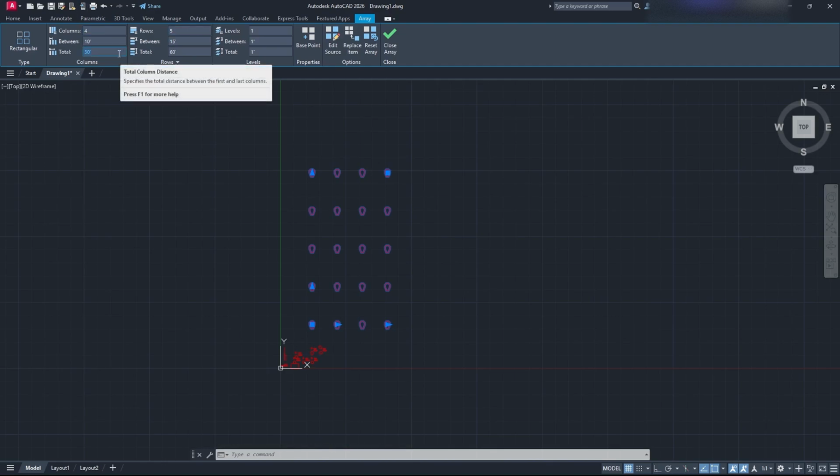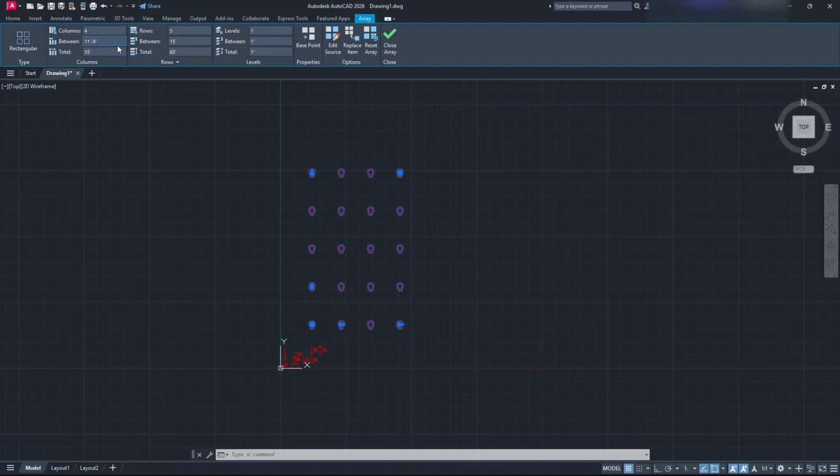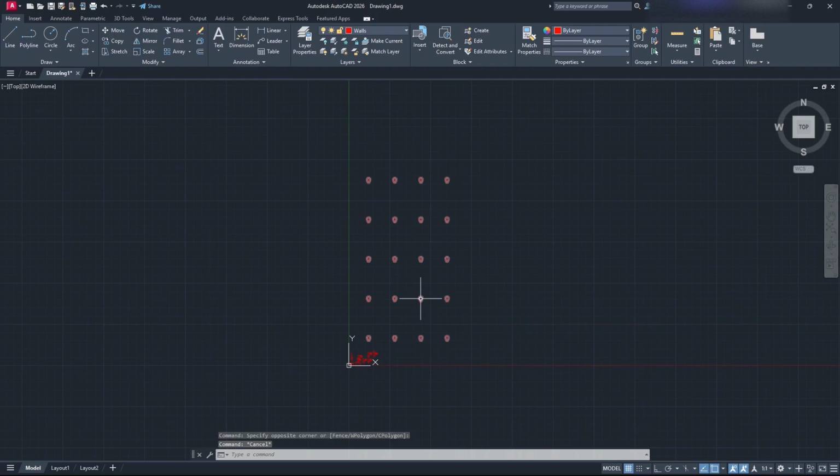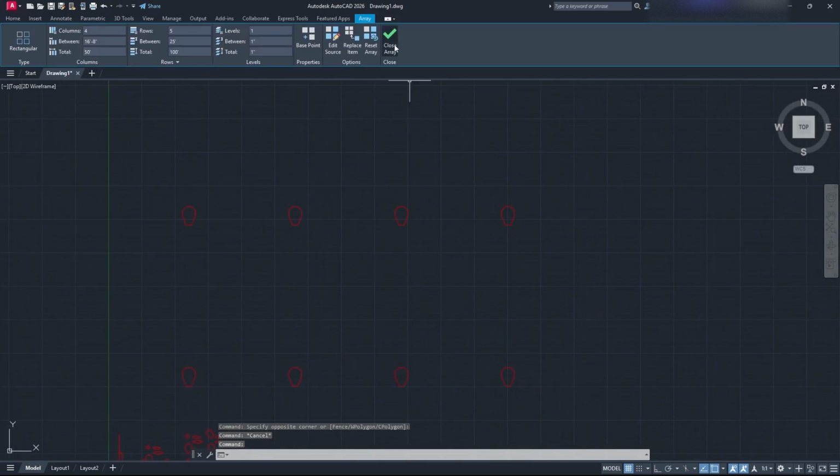But if I do the total, I can change either the total or the between. That's really nice, because if you do the between, it's going to automatically calculate the total. If you do the total, it's automatically going to calculate the between. So if I do 35 feet, you're going to see it automatically calculates 11 feet and 8 inches. If I do 100 feet, and I do 50, you can see it's automatically calculating the distances between them. So that's how you do a basic array in AutoCAD.